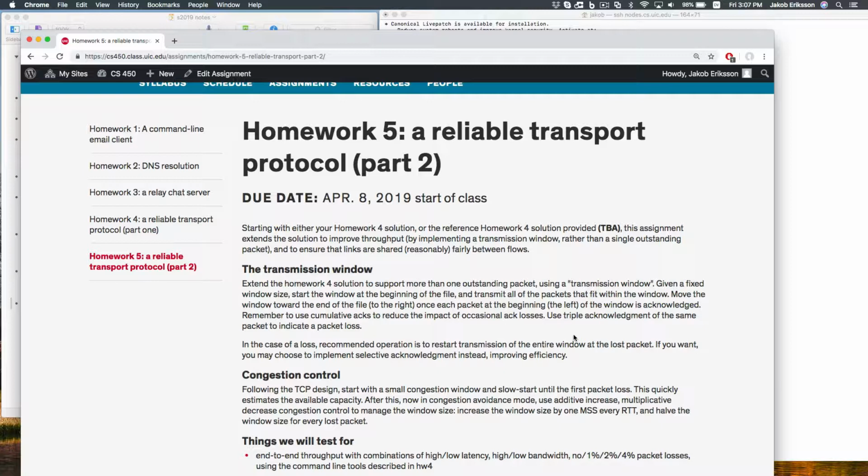But how big should it be? You could start out by having a fixed size and just see how it plays. But we're going to test this with lots of different link speeds, link capacities, different latencies. And as we learned in the midterm, the appropriate size of the congestion window is the product of the bandwidth of the bottleneck link along the path and the latency of the end-to-end path, the round-trip path.